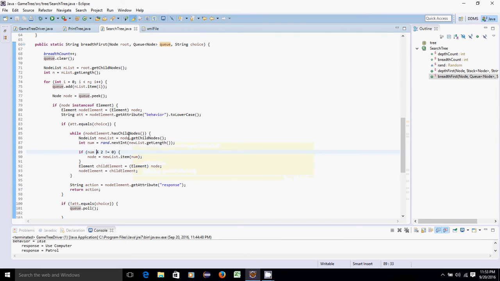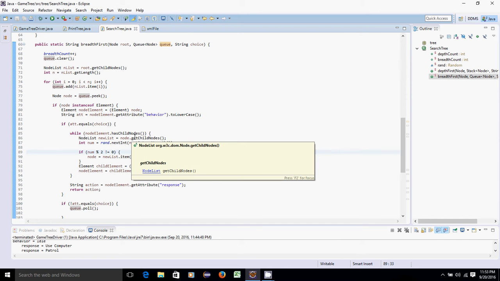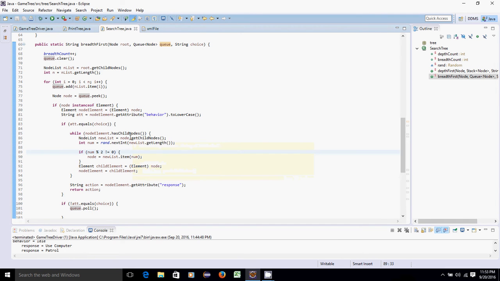So say we are accessing the idle node. There should be only two options, being patrol and use computer, but this right here, being that the parser sees the white spaces as nodes, ended up giving somewhere closer to 5 nodes instead of the 2 expected.